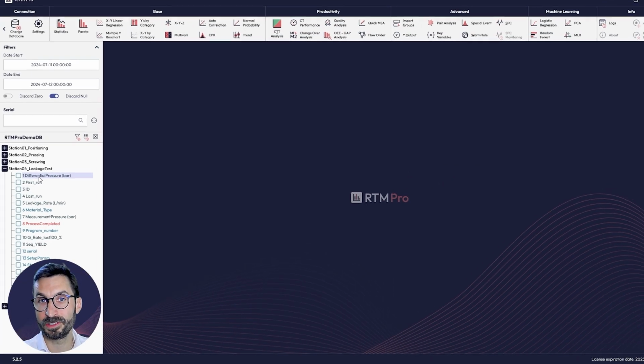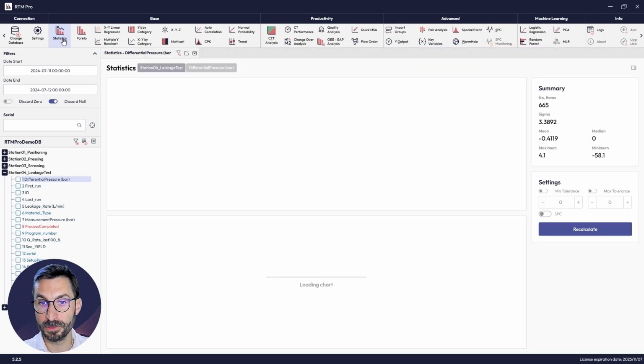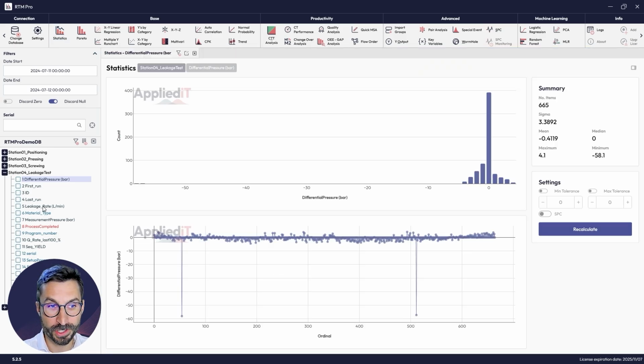Then we start the function by either clicking the button here in the base menu or by just double-clicking a numerical value itself.